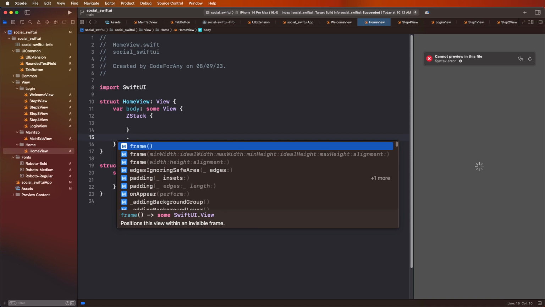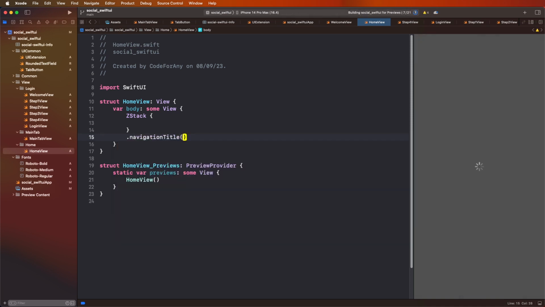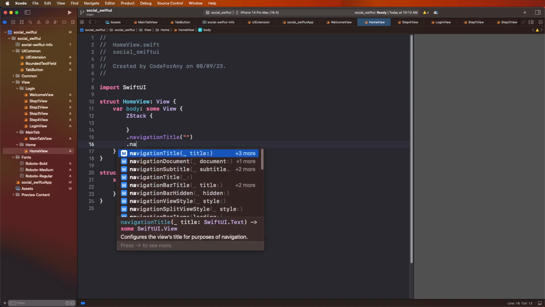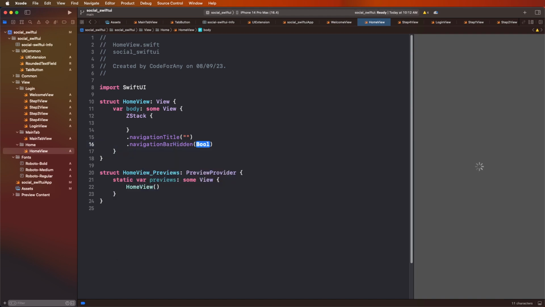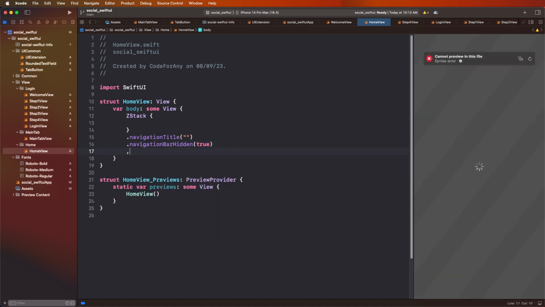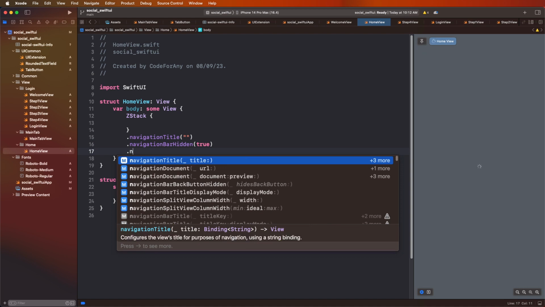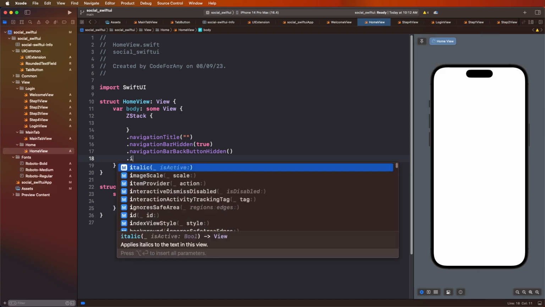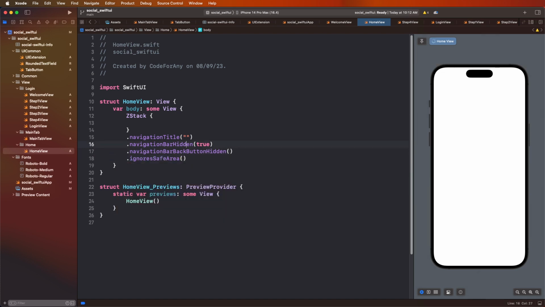And now first of all, we need to set the navigation title, and I set it to blank. Then after, the navigation bar we need to hide by calling the hidden function and passing true, and then after we need to call the navigation back button hidden method, and then after we need to call the ignoresSafeArea method.